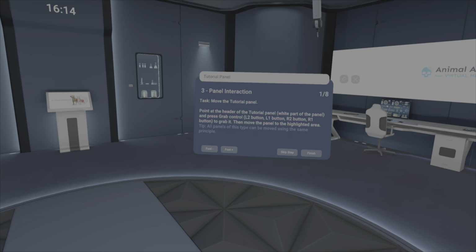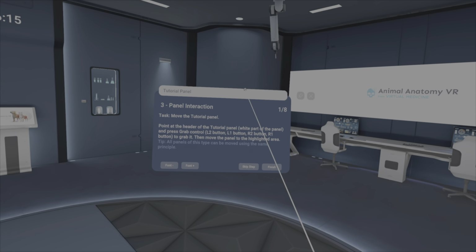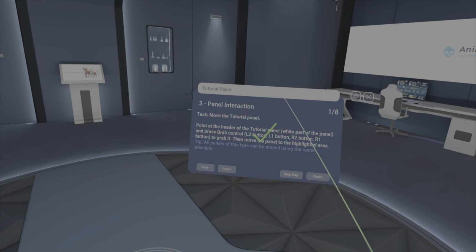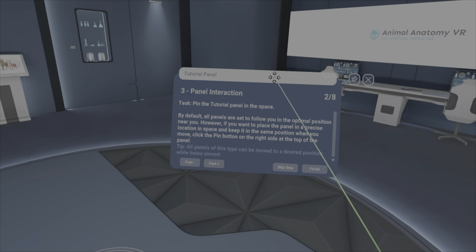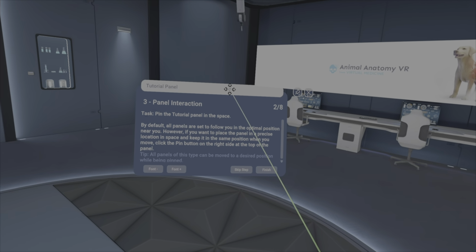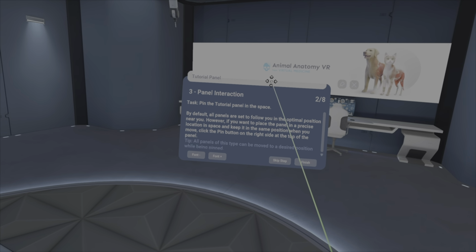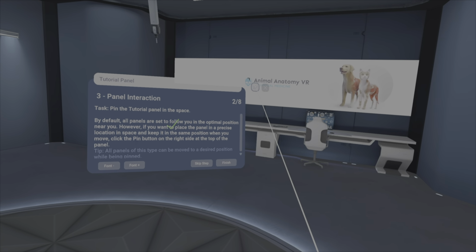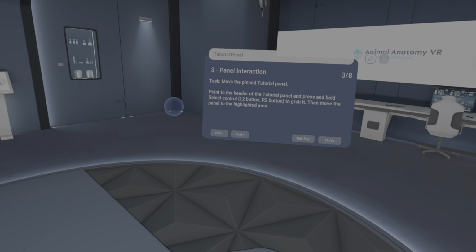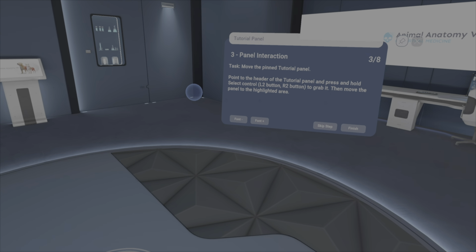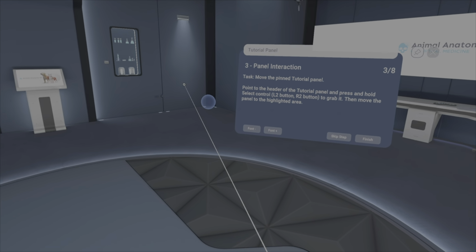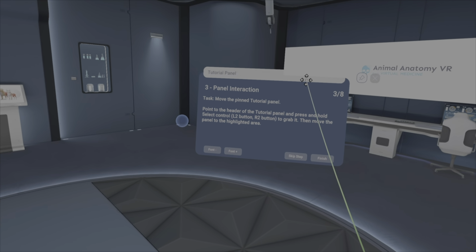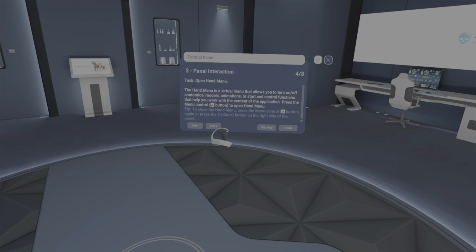Move the tutorial panel. Point at the header of the tutorial panel, white part of the panel. Pin the tutorial panel in the space. By default, all panels are set to follow you in the optimal position near you. However, move the pinned tutorial panel. Point to the header of the tutorial panel and press and hold select control to grab it.